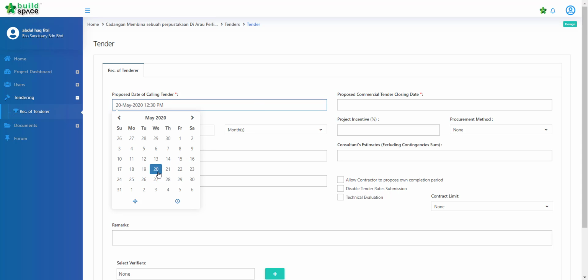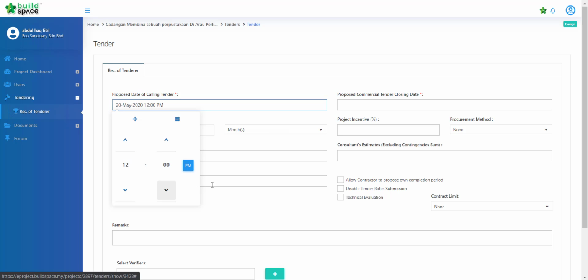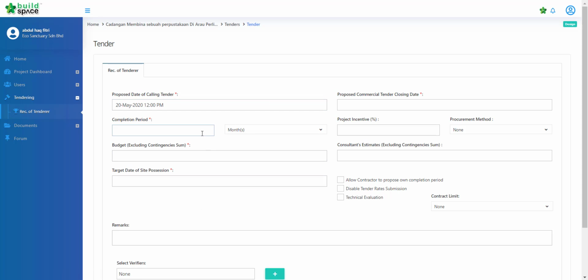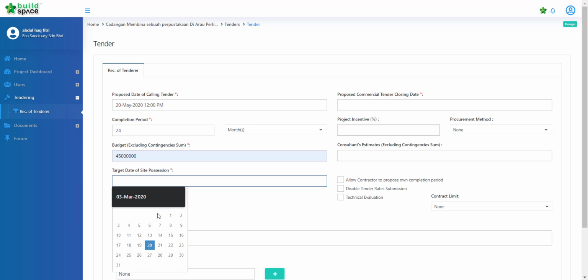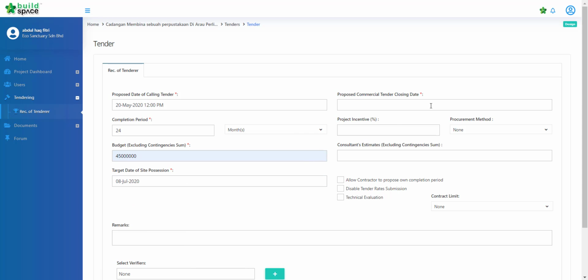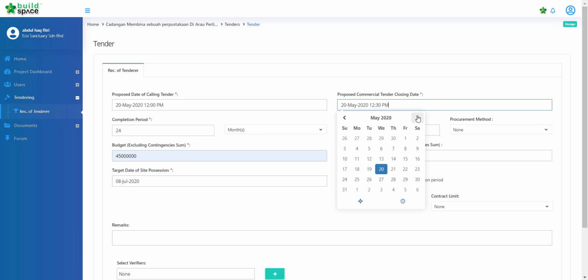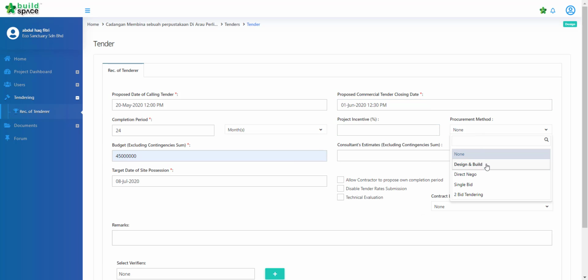enter the proposed tendering date. Take for example here, today at 12 p.m. How about that? Completion period, for example here, 24 months. Budget excluding contingency sums, for example that one. Target day of site possession must be the date after. So take for example in July, 8th of July, site possession. Proposed tender commercial closing date, for example on this June, early of June, Monday, that. And the procurement method, go for design and build.